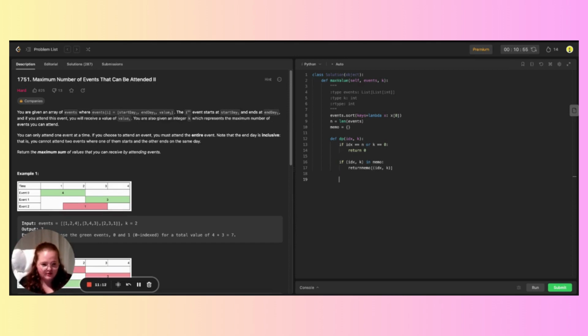Okay, so we need to figure out the index of the next event that starts after the current event. So we should say next event IDX equals find underscores, I think, find next event, and then events IDX. I think that should work. Okay, so that'll get us to finding that next event.